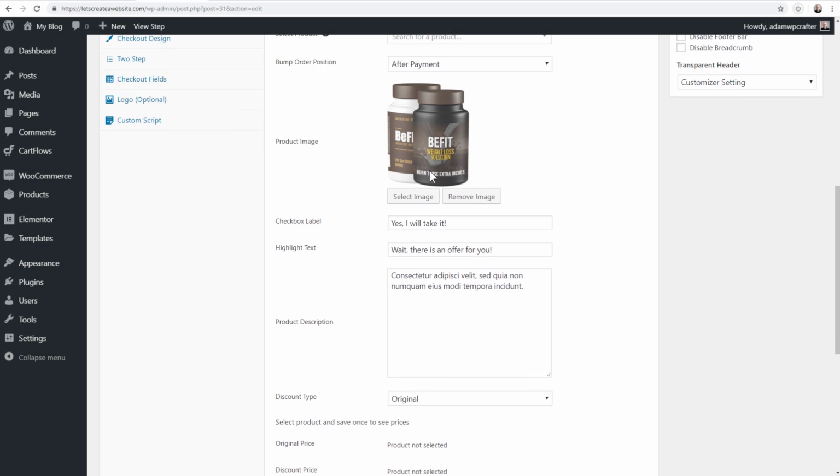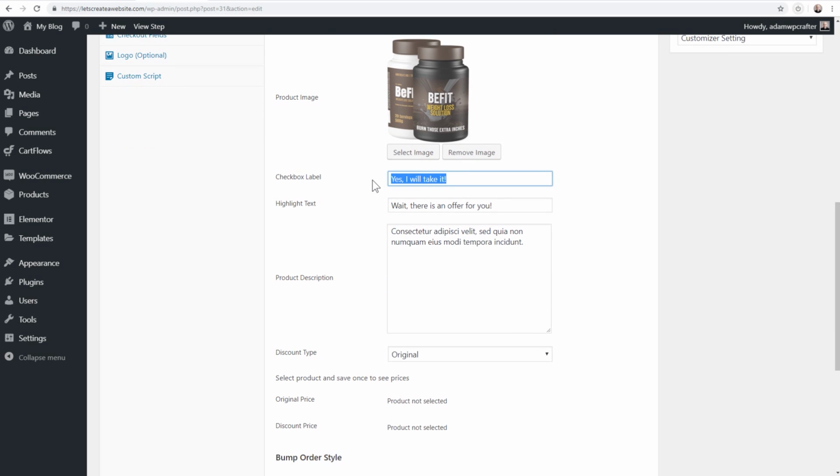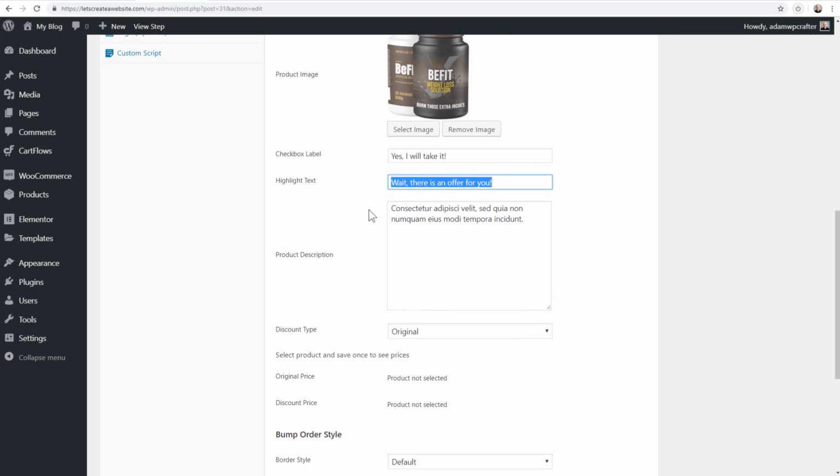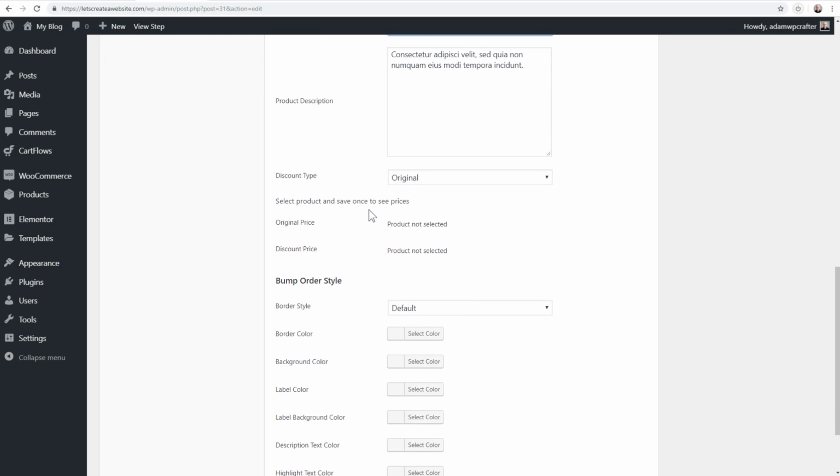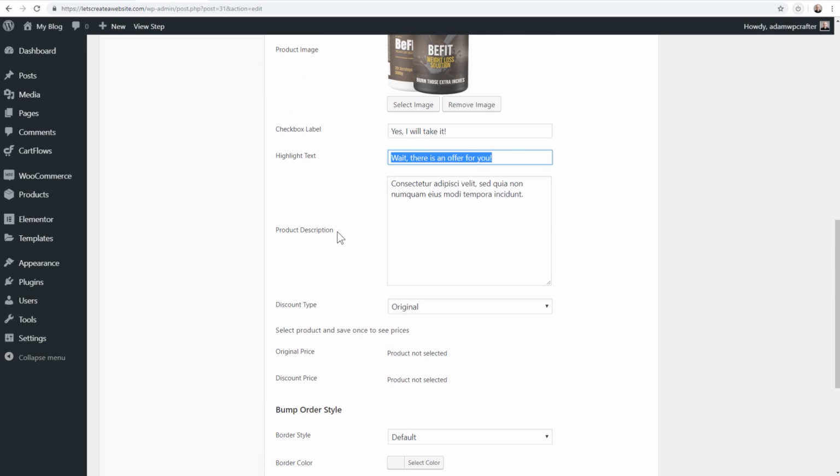You'd add an image for your upsell. You have some text-based options for your upsell. We're going to set a full one of these up in a moment. I'm just showing you some of the options. And then you have some of the style options right there.